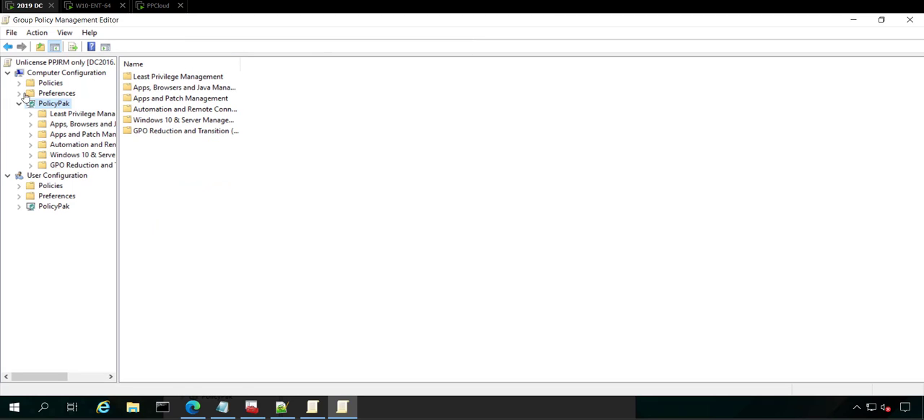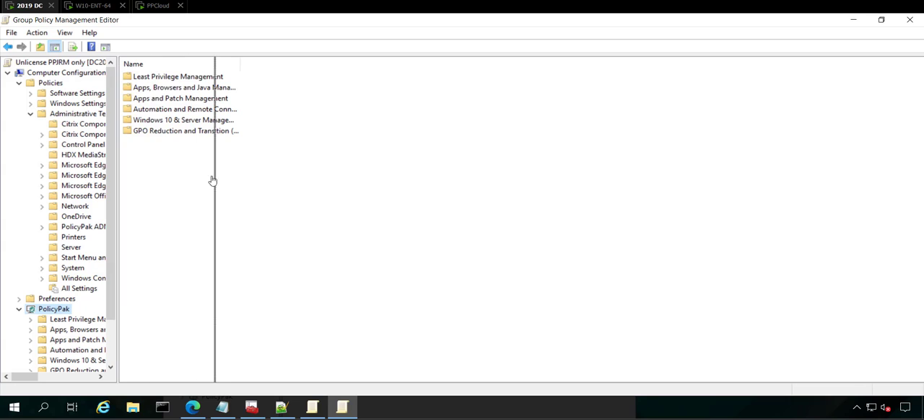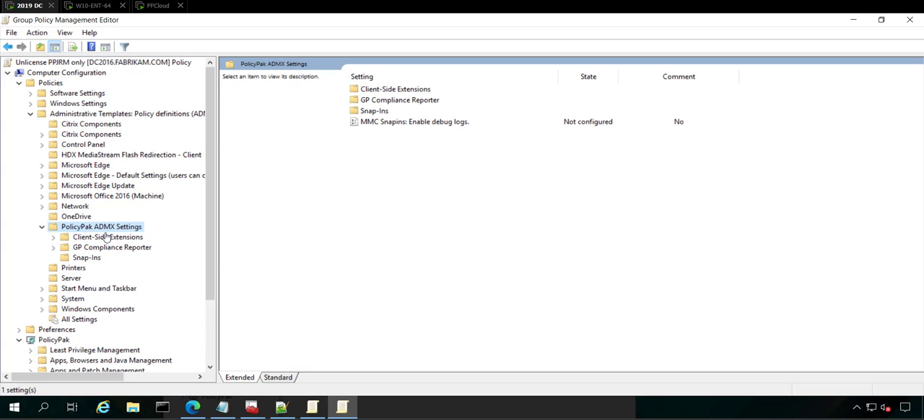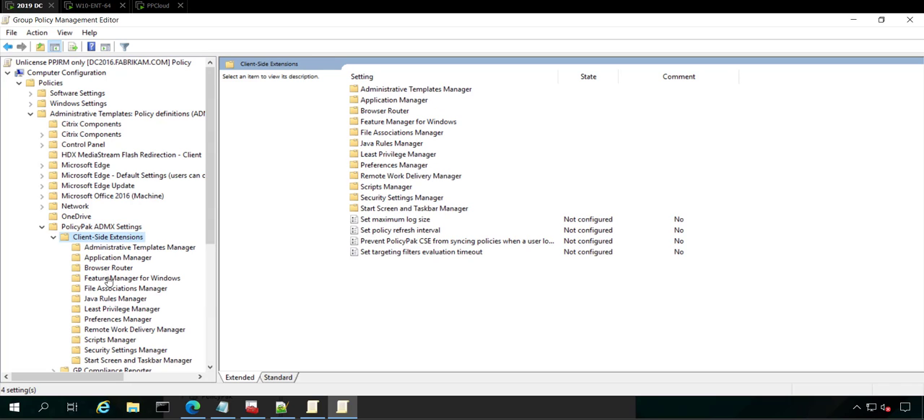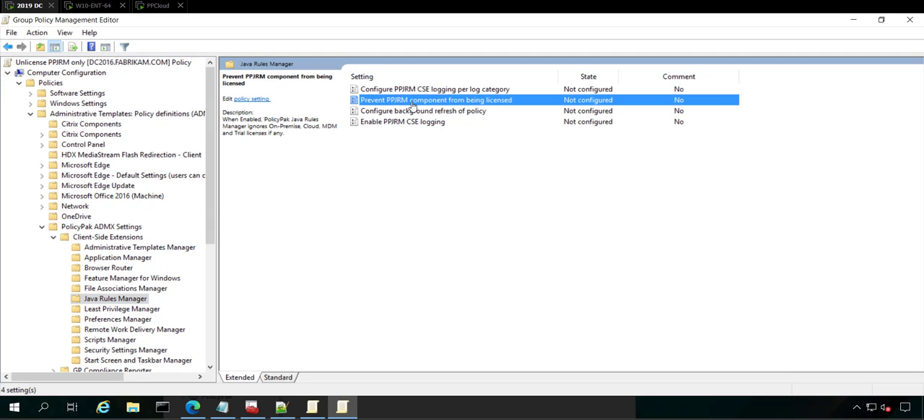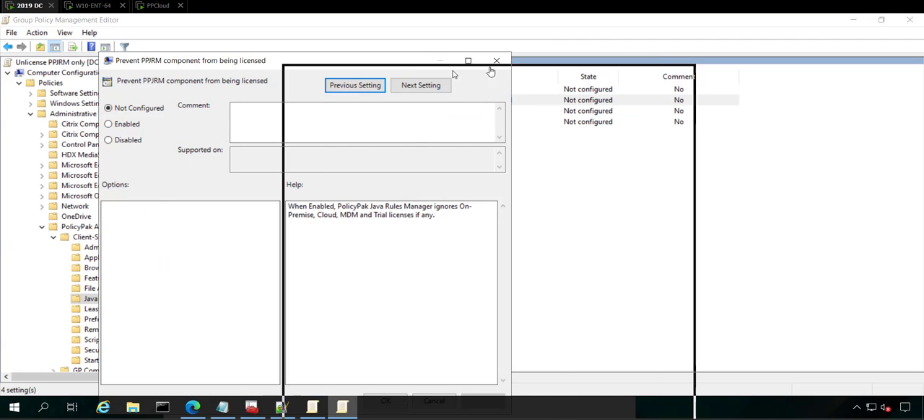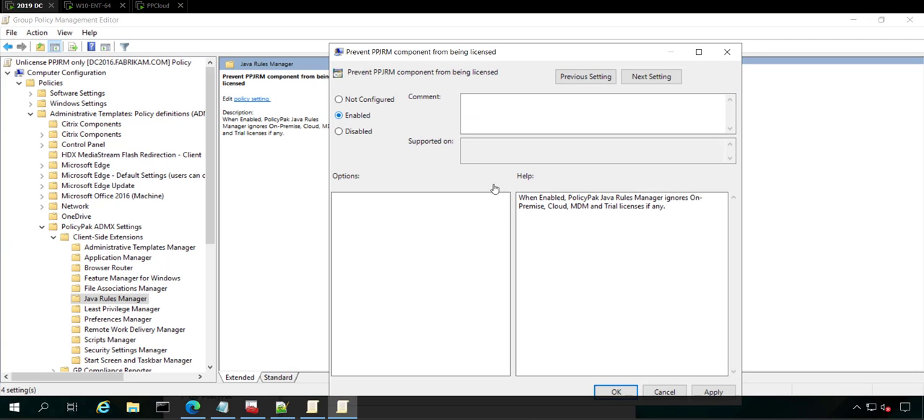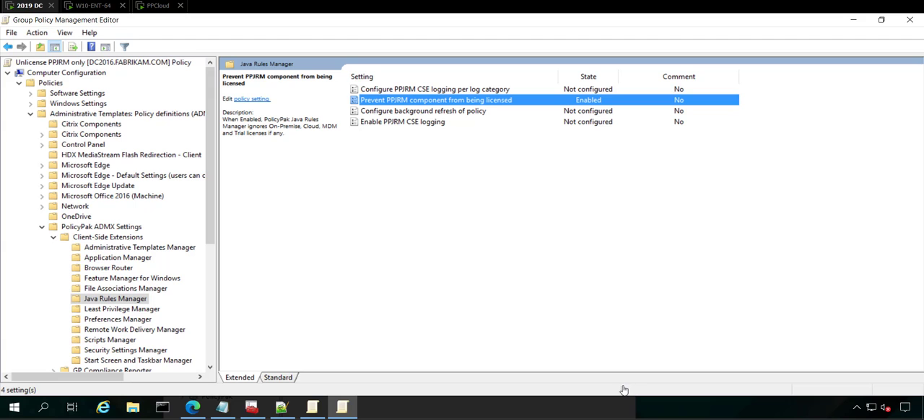You can use admin templates here, policies, excuse me, admin templates. And you have to have the PolicyPak ADMX settings. We have a different video for how to get that going. And then under client-side extensions, say Java Rules Manager here, you can prevent the component, PPJRM component, from being licensed. You can go here, you can click enabled. When enabled, Java Rules Manager ignores any kind of license keys. Bang. So we've done that.